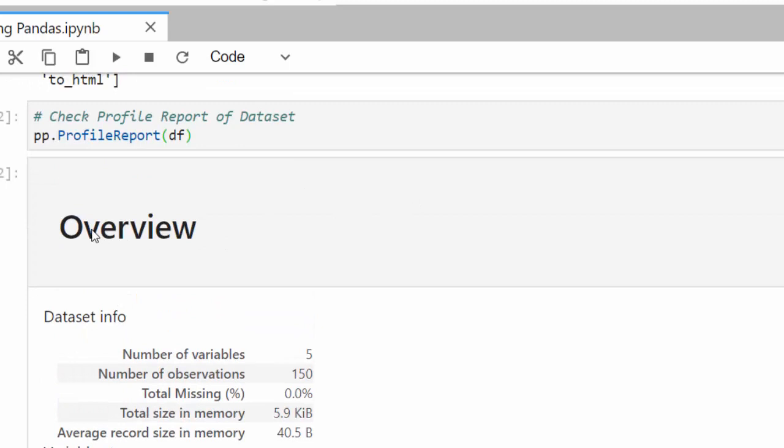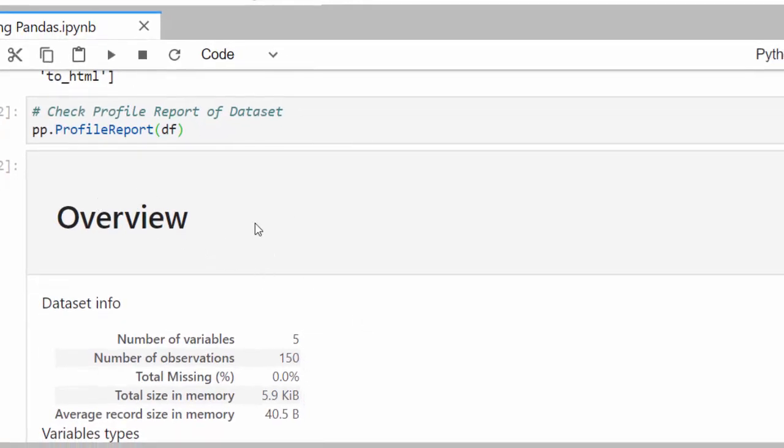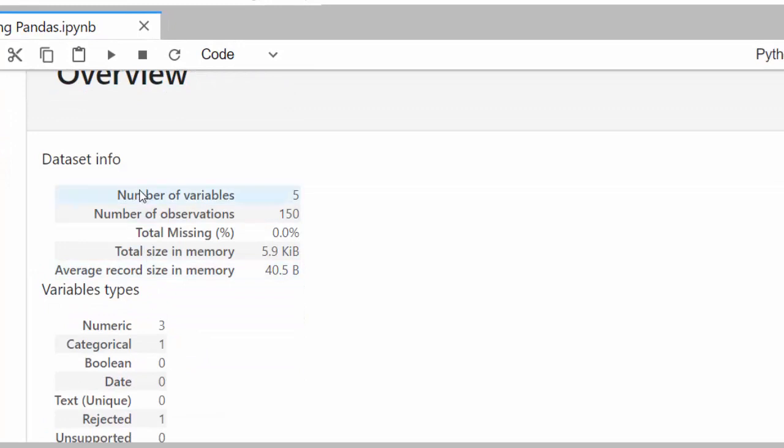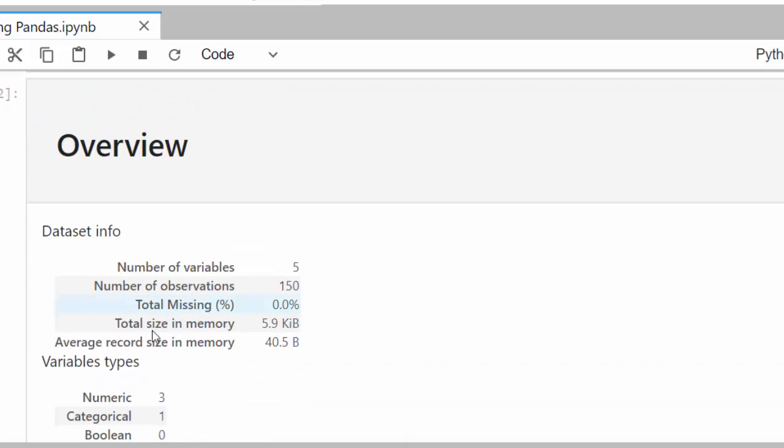So this would be the general overview. For the general overview, it's going to be very interesting. So it's going to give us some interesting stuff, you can see, right? You have the general overview. So this is a data set. You have the number of variables that you are working with, which is 5 different columns. You have the number of observations, total missing, all of these things in one go, right? With this command, you're able to get all of this information.